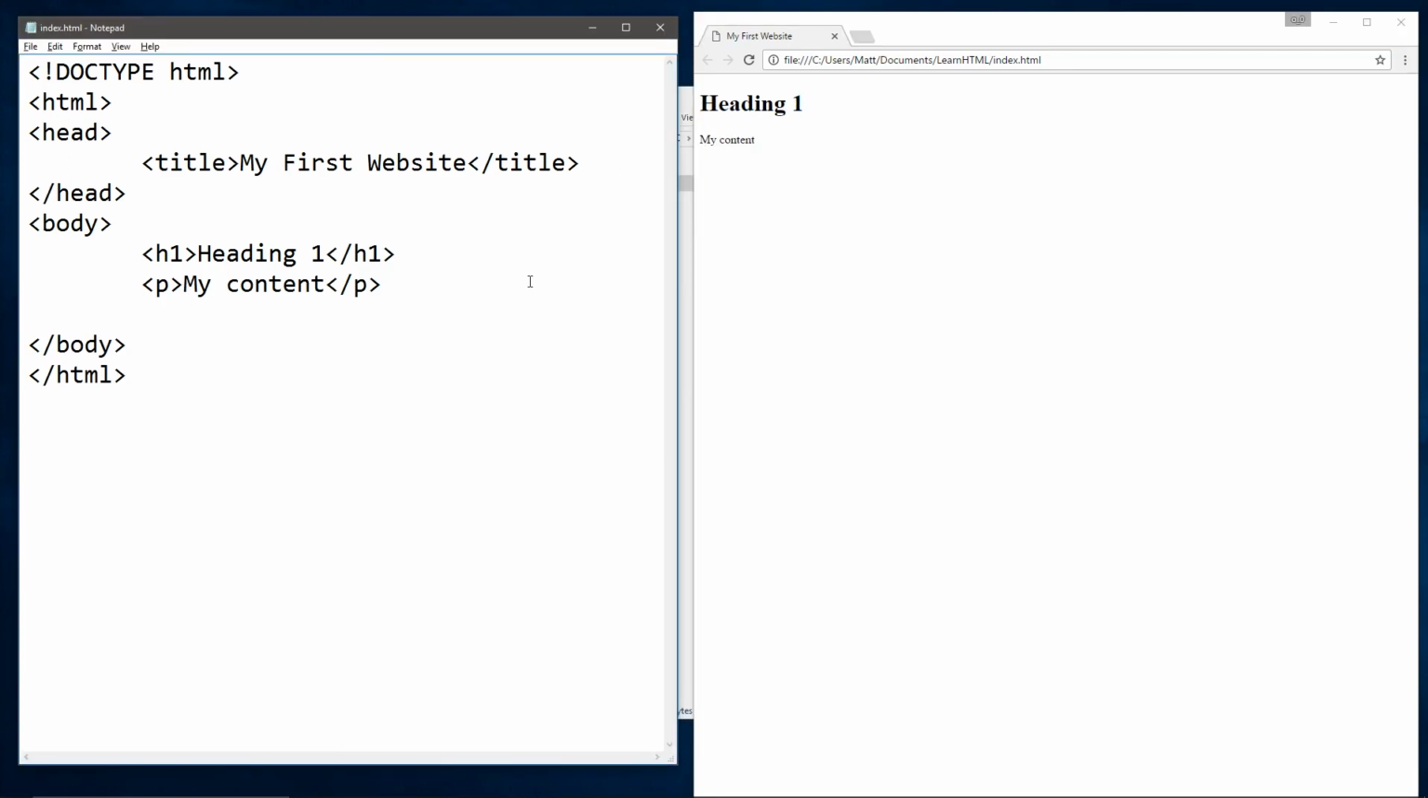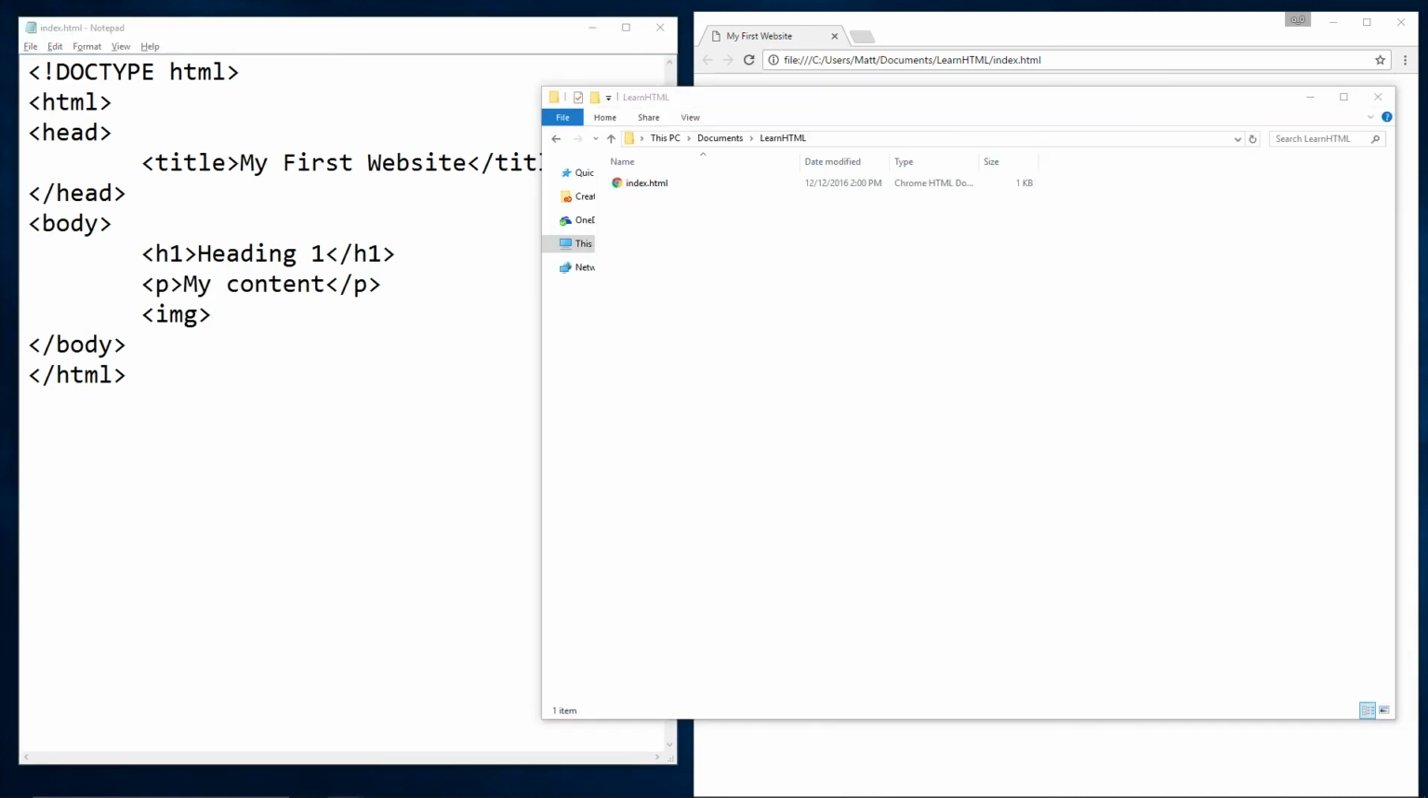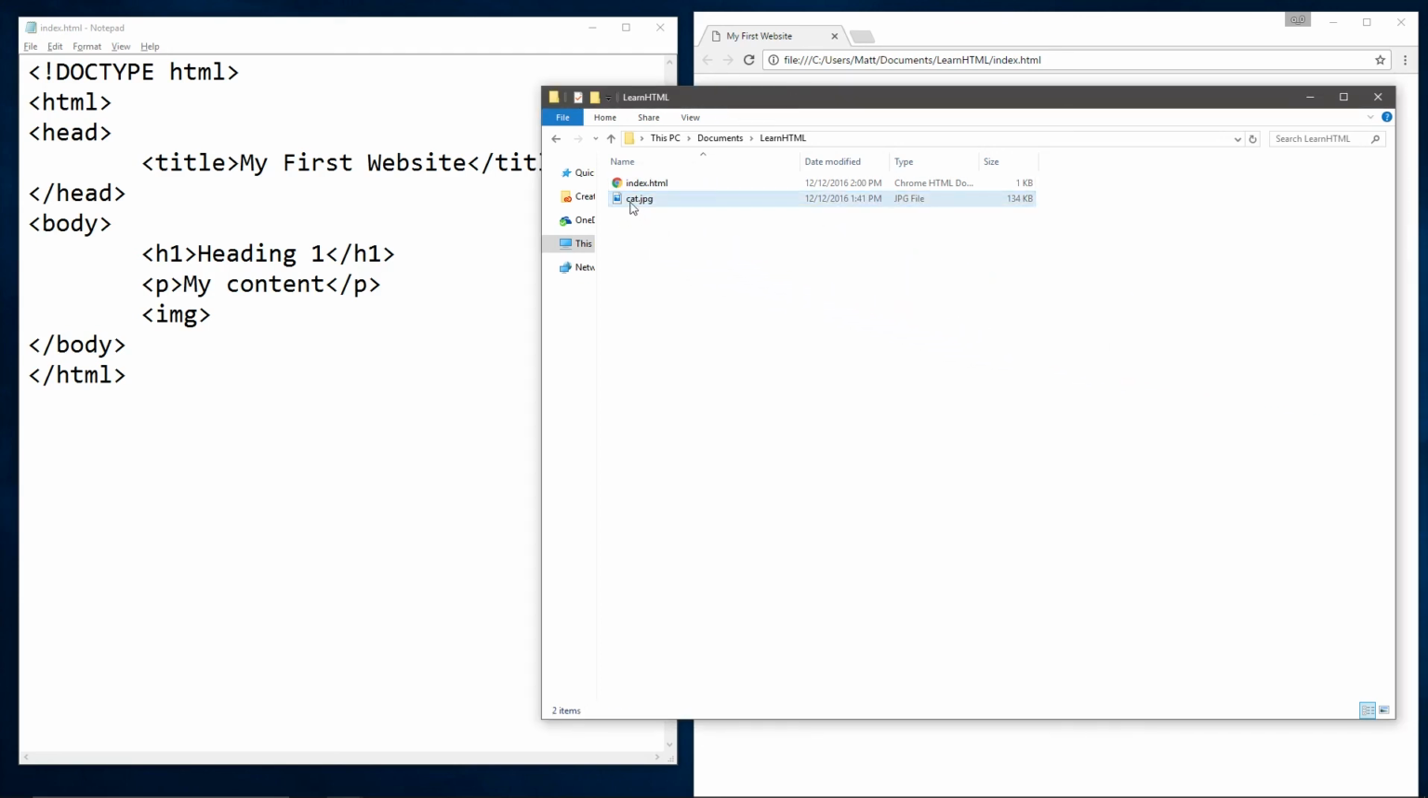Next, we will throw in an image. To do that, we need the image tag, which is basically img. So obviously this isn't enough because we want to put an actual image in there. So the next thing we need to do is go over to our folder. We need to just grab an image. Got one called cat. And just put it in the same directory as wherever you saved your HTML file.